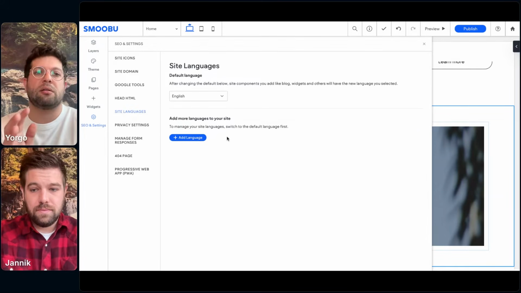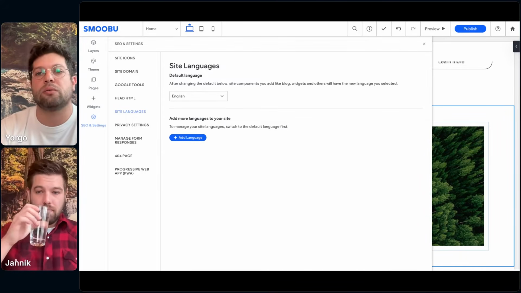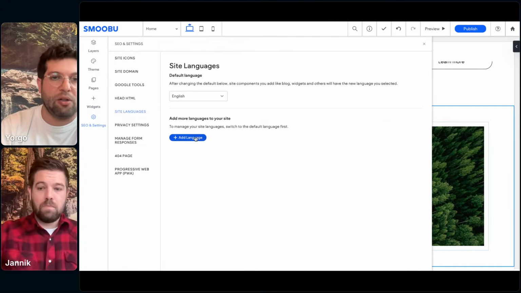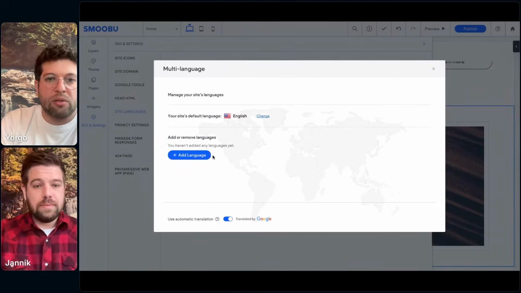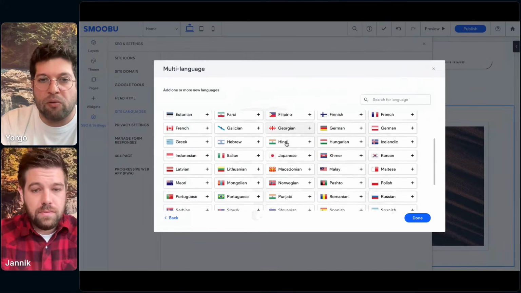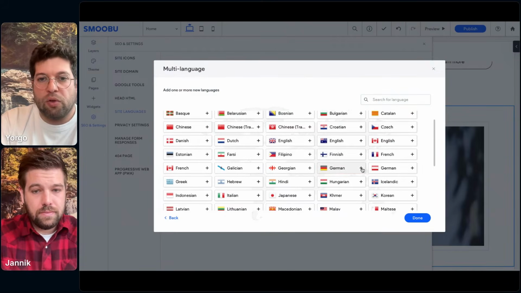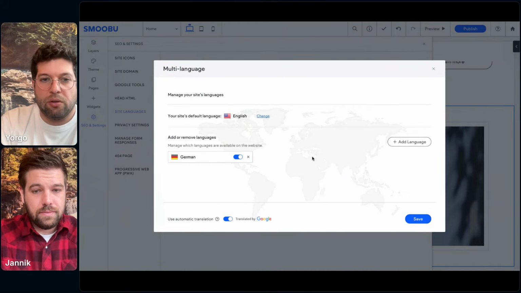So here, let's imagine that the scenario is that you finished the English version of your website and you need to translate it into any other language. So you'll go to add languages, you have an add language button, and then here you have all the languages that you'll be able to choose from. So let's say, for example, I will go for German and I'll press on done.